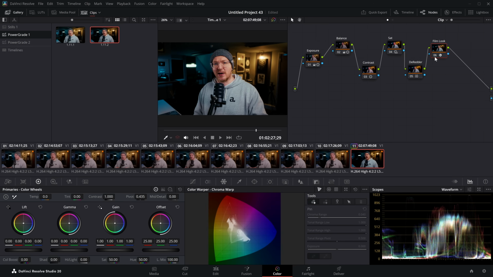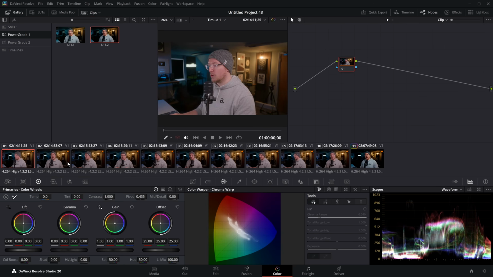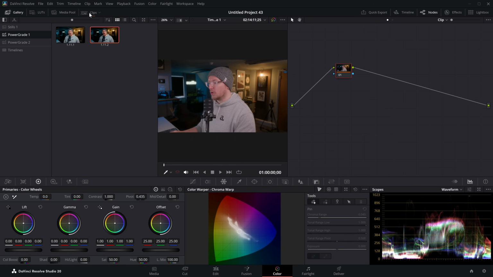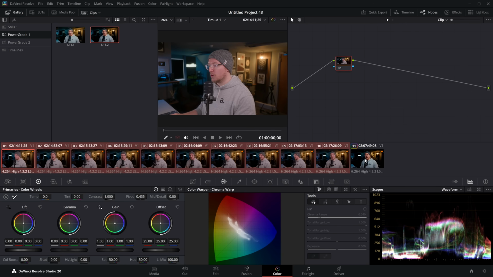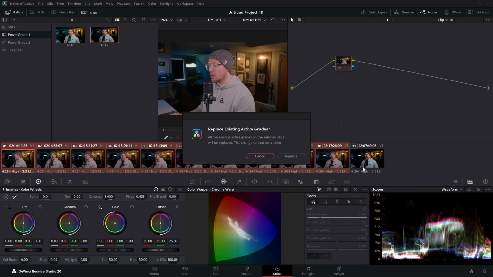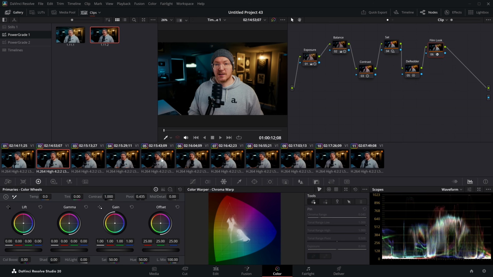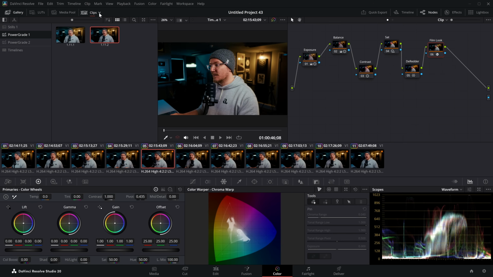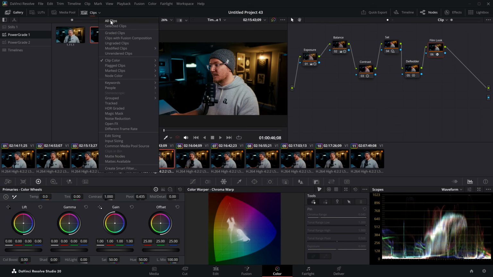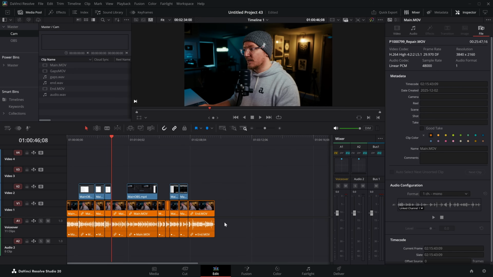So then you've got your grade applied just like so. Then I've got all of my other clips. I'm going to highlight them all on this clips area down here. If you don't see this, you simply click on clips up in the top left, and then I can middle mouse click on the one with my color grade applied, and that will just apply that grade to all of my clips like so. Then I just need to remember to come to clips, change this back to all clips, and we're good to go.